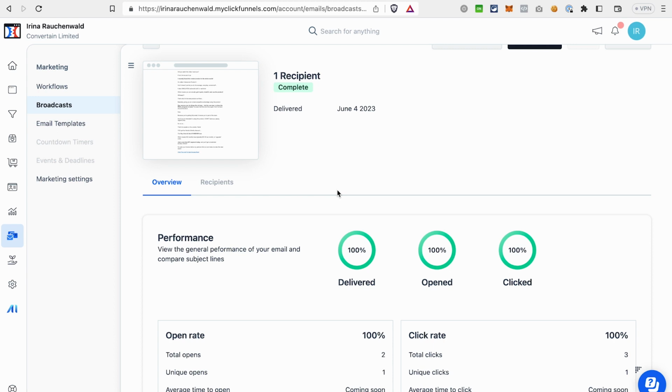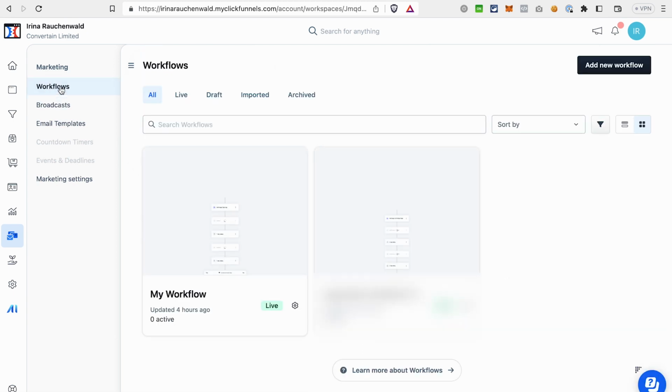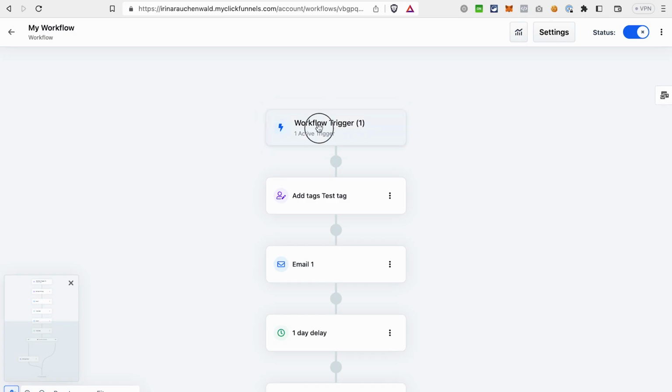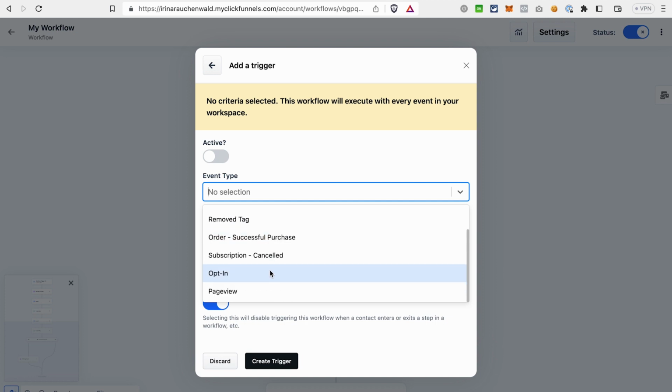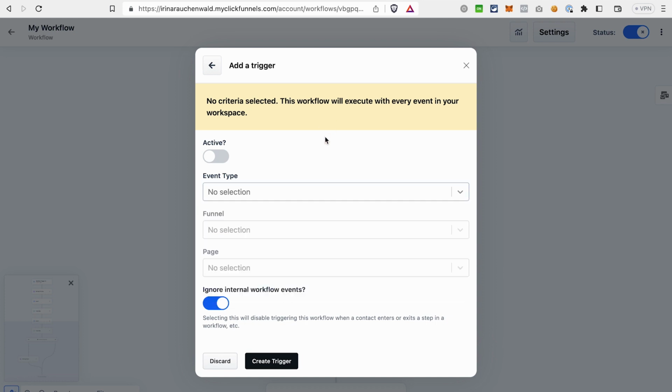Another important feature would be creating automated email sequences. They are called workflows in ClickFunnels 2.0. And of course, it's not just the sequence of emails, you also have different conditions and different actions that you can include in the workflow. Let's have a look at the workflow that I created here. You can choose different actions as a workflow trigger. For example, it can be application or removal of a tag, calendar event, order, purchase, opt-in, page view, and so on. You can also choose on which page and which funnel this event happened.